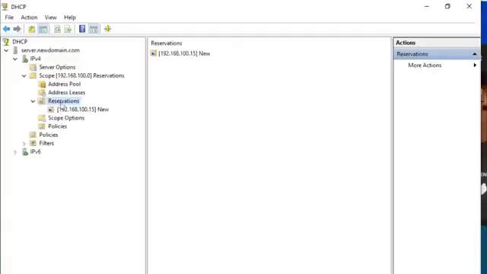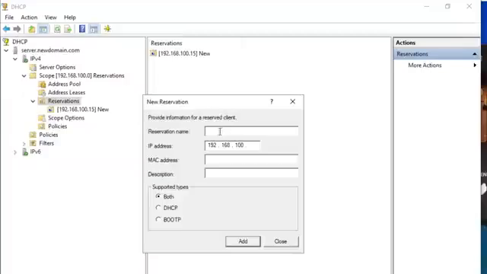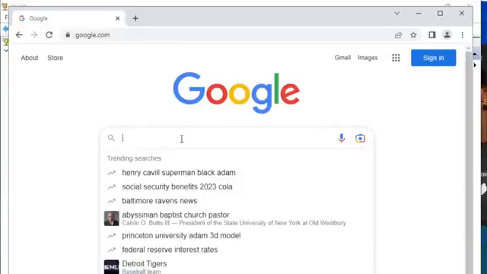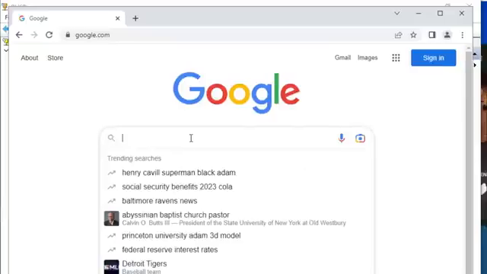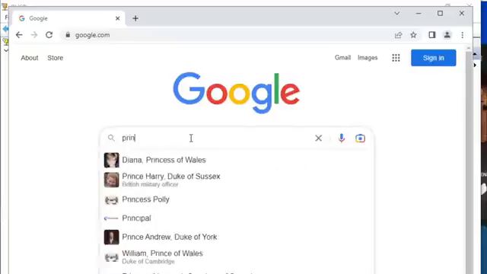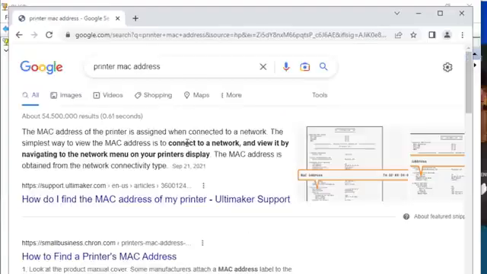This is simply done by going to the reservations, right click, new reservation, and then we can name it and add the IP address. Again, as I said, we're just going to look up some random MAC addresses for random things. So what's something that would be reserved? Well, let's say a printer. We're going to just type in printer MAC address, and hopefully we get an example of a MAC address here for a printer so we can keep going off of that.